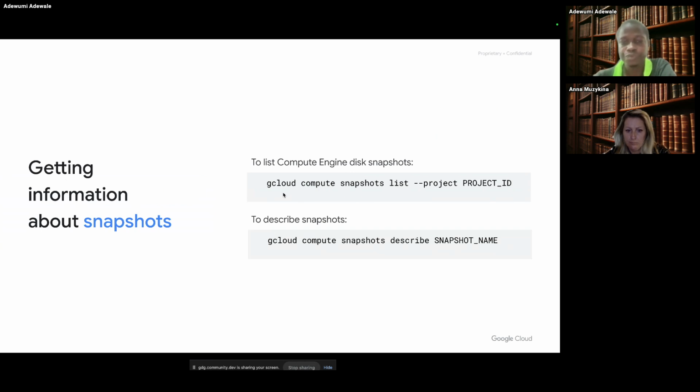So moving forward, we have some other information, get information about snapshots. To list Compute Engine disk snapshots, we are using this prompt. So if you want to be specific, you have to choose the project ID so that it gives you the snapshots for a particular project, and we have to describe your snapshots. At times whenever you are setting it up, each snapshot has its own description, so you can get an idea of what snapshot you are saving on your storage.